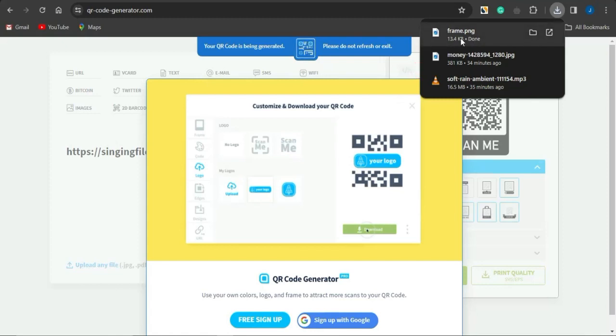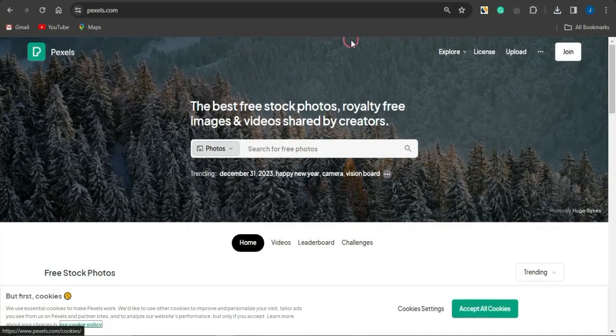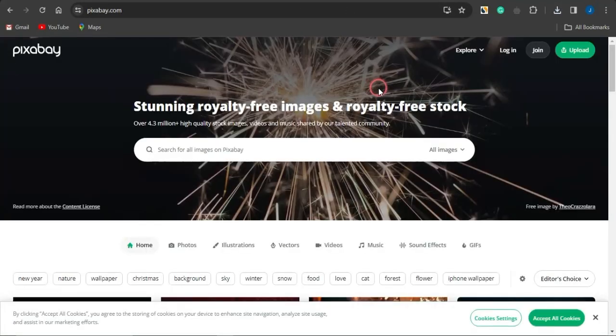As you can see, that has been downloaded right here. To promote your offers right now, you want to simply go onto platforms like Pexels right here, or you may simply use Pixabay to get royalty-free stock footage and videos that you could utilize. Make sure you create videos that grab people's attention, because with Pinterest, you actually need to get people's attention to the stuff that you post on that platform.